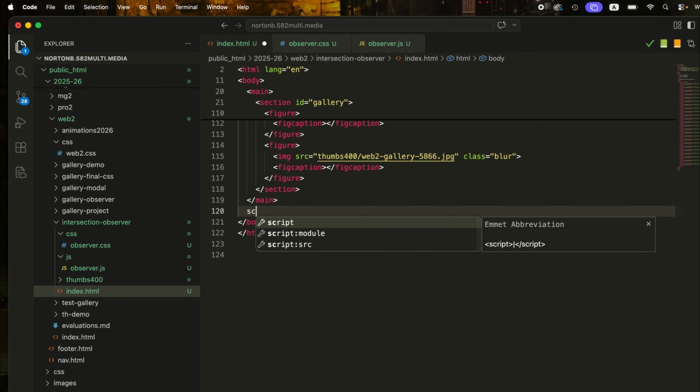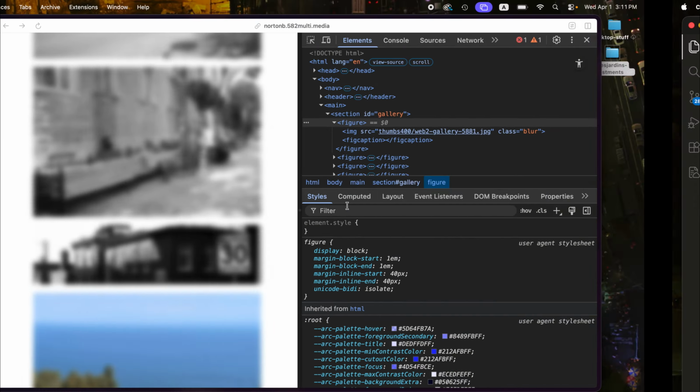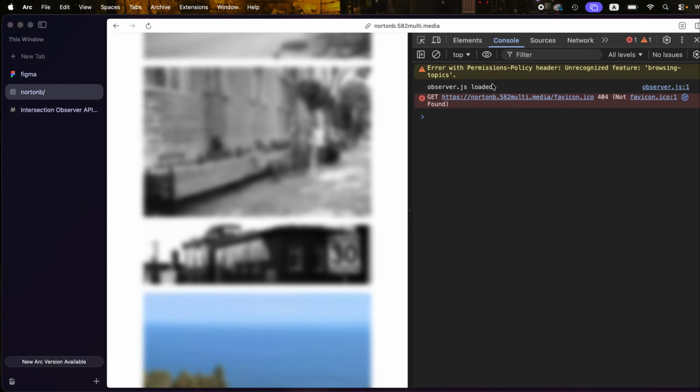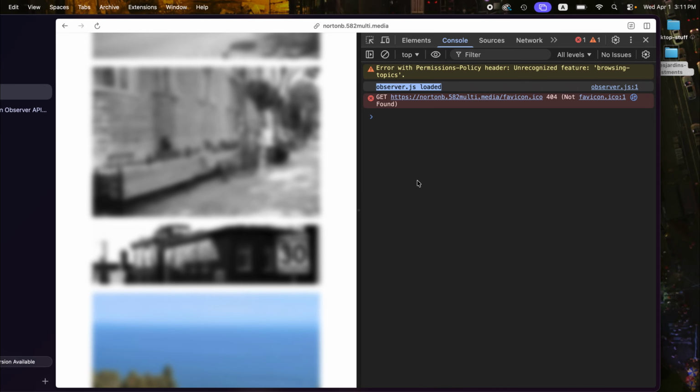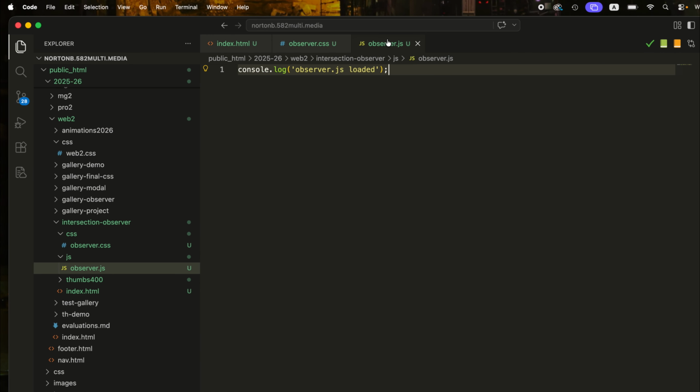So script, and we're going to do JS and observer JS. And I'll put defer here, even though we don't really have to because it's at the bottom, but just in case you're one of those that likes to put it up at the top. So if I refresh, I should see a console log. Yay. Okay. So let's get started building our JavaScript.